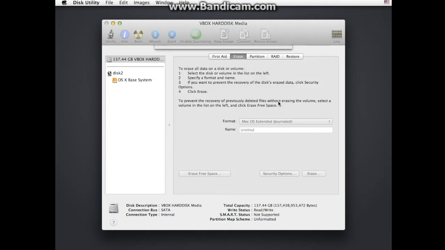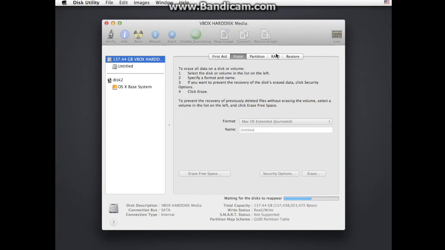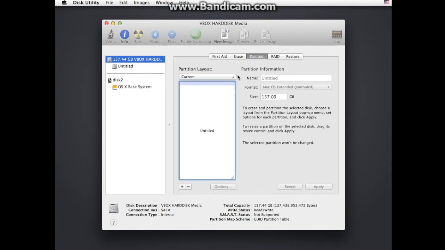And then, once it's done erasing and partitioning, I will go through and repartition the drive. Like you'll see here in just a second, waiting for the disk to reappear as Untitled. There it is. Come on, loading bar. I apologize for this. My system is garbage. There we go. Disk mounted.